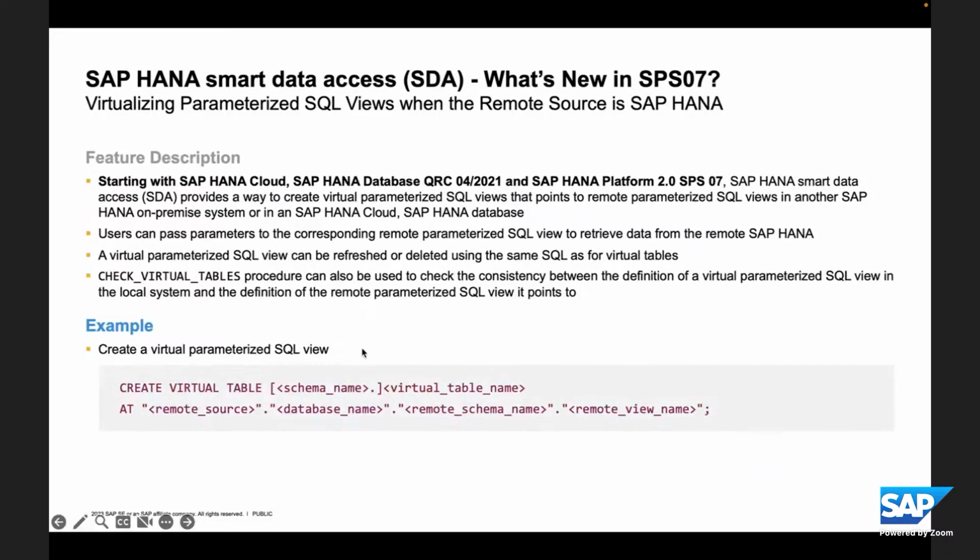And since it shares the same syntax, CHECK_VIRTUAL_TABLES can also be used to check the inconsistency between the definition of the local and remote side.